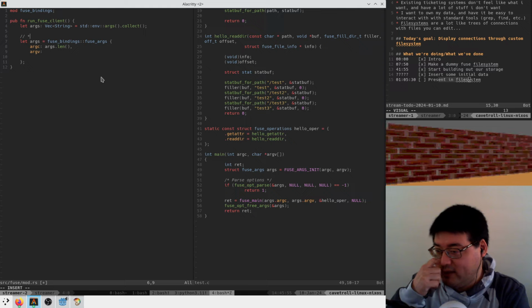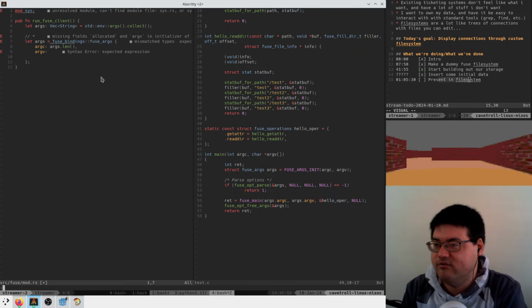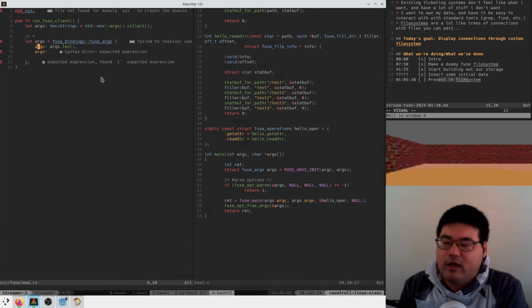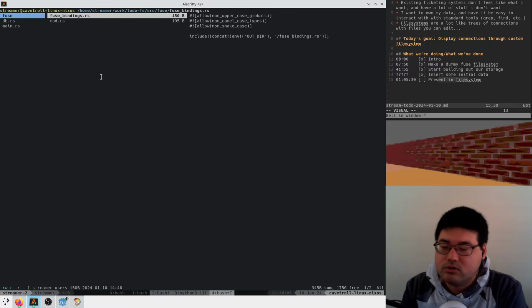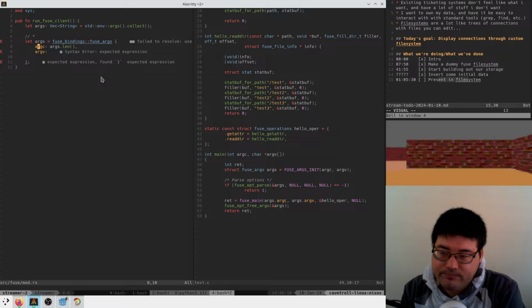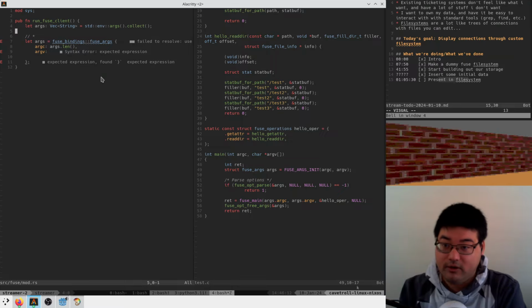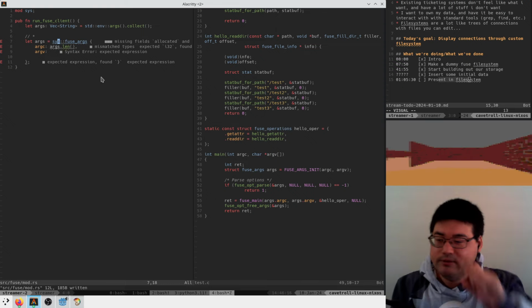I mean, you can just put your bindings in crate fuse_sys. Yeah, sure. I can call this sys instead of fuse bindings. Yeah, that's fine. That is, I guess, a little bit closer to the real world. Cool. And then we can call these sys. And it is a little bit nicer to use.